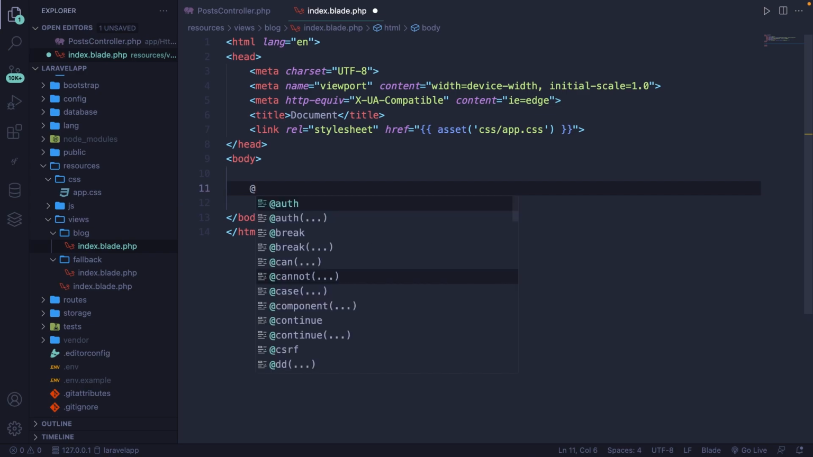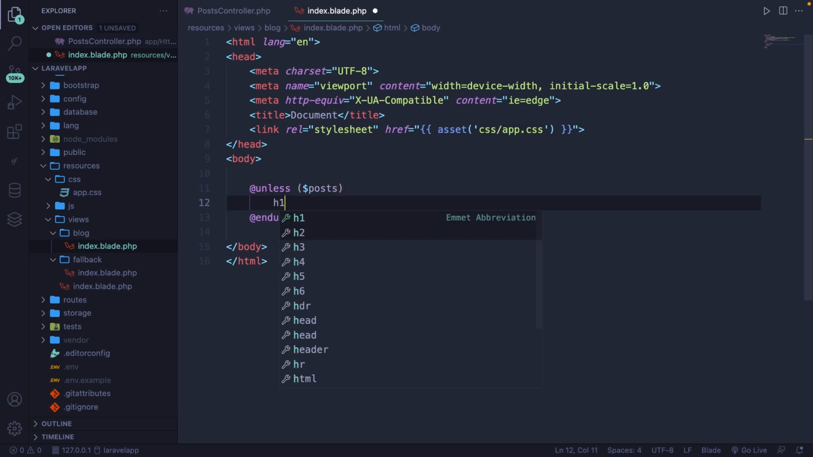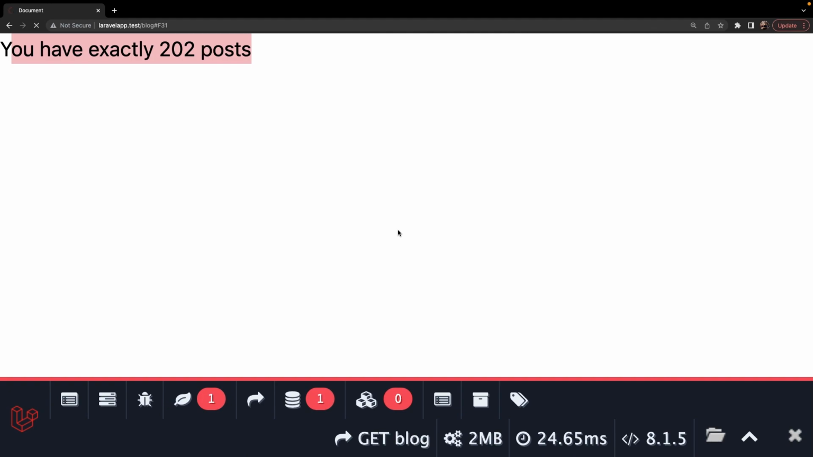Let's add an @unless directive and hit enter. So it created the starting directive and the closing directive. It has a condition where we will check $posts, and unless it has, let's say h1, posts have been added. Save it, refresh the page.